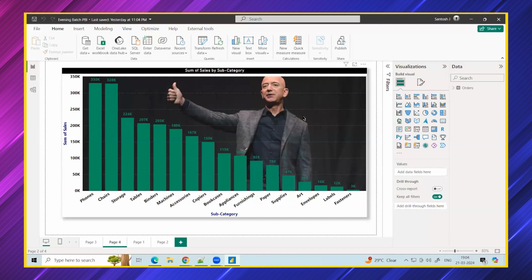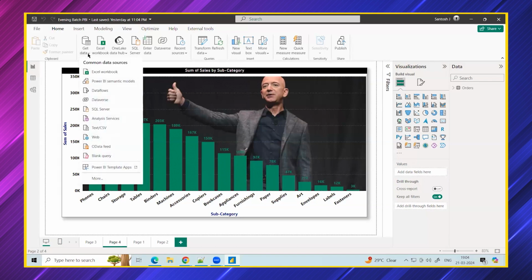The first thing we did was load the data. We can get data from more than 99 data sources, and the first data we got is Excel. As we move forward, we'll be getting data from CSV, databases, the cloud, and JSON. We'll be doing a lot.